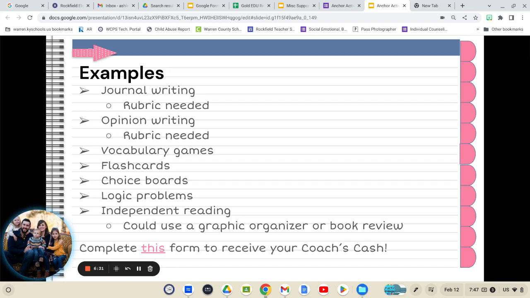Logic problems. Again, math comes to mind. I think about Marcy Cook tiles. Right off the bat, I know we have a folder from Alice Cantrell with lots of examples of Marcy Cook tiles. If you're ever interested in that or want any of that, I'd be happy to get that for you.